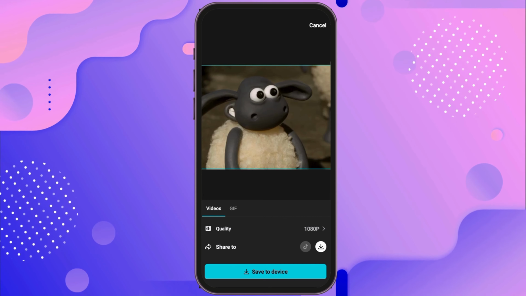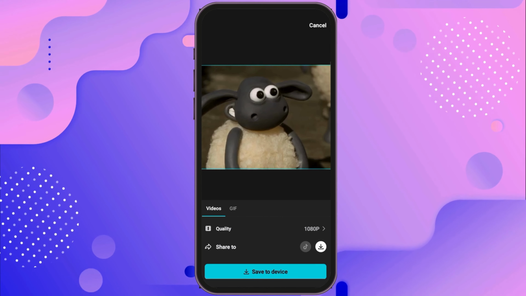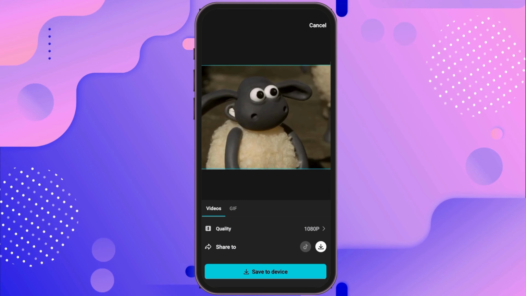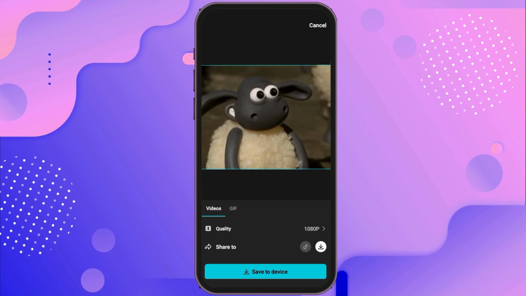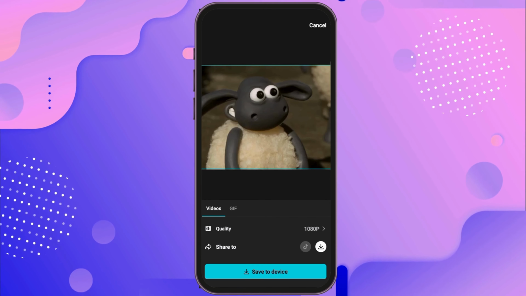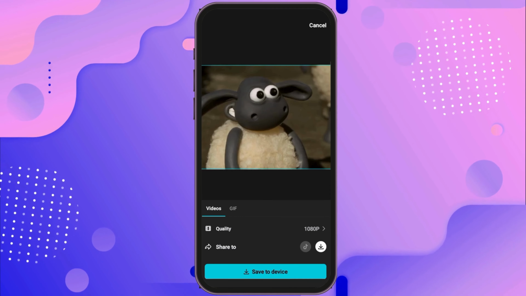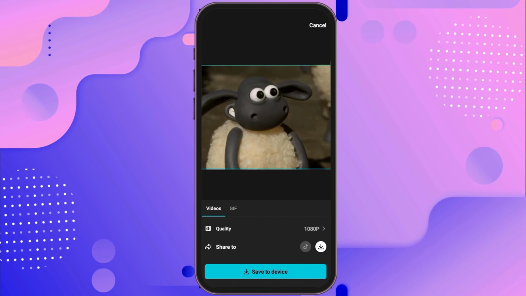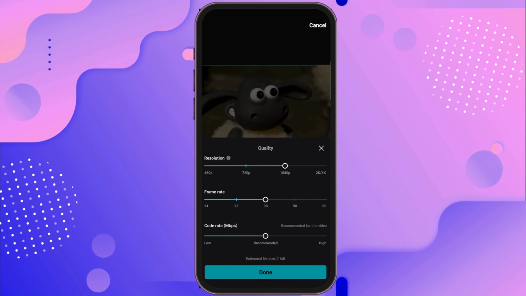Now you can also go to the resolution or quality, and you can change the resolution to the lowest, or you can also change it to the highest. You can also change the frame rate. You can also change the code rate here. So after you set the things that you want, you have to go to the option of done, and after that you have to go to the option of save to device.